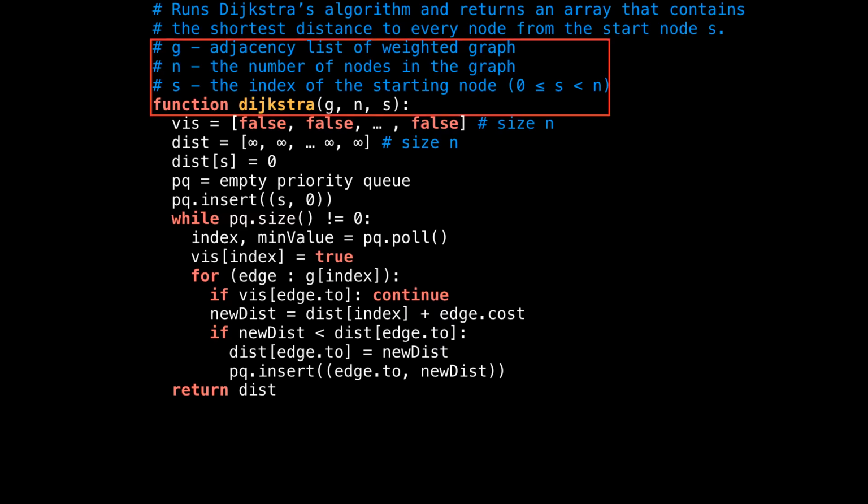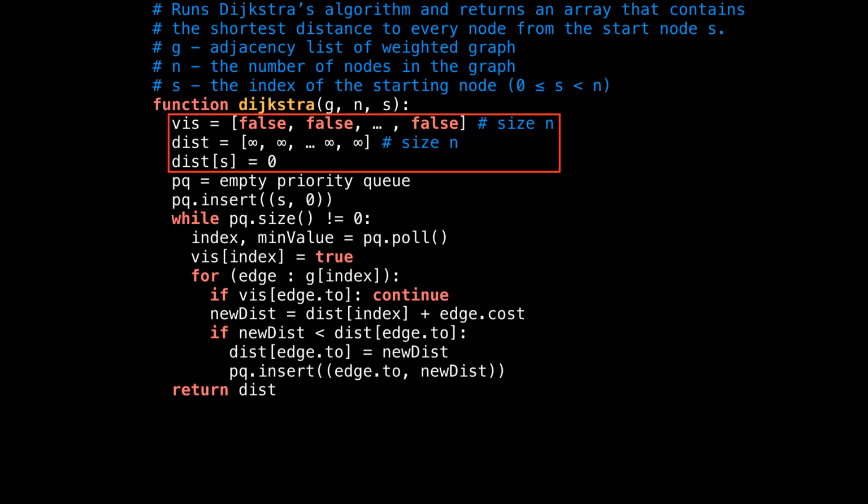So in terms of the variables we'll need, in the function definition I specify 3 things. First is g, the adjacency list of the weighted graph, n, the number of nodes in the graph, and s, the index of the start node. Inside the function, I begin by initializing 2 arrays to keep track of the information we'll need. First is a Boolean array I called vis, short for visited, which tracks whether node i has been visited or not. Then I initialize dist, the distance array, which will be the output of the function.